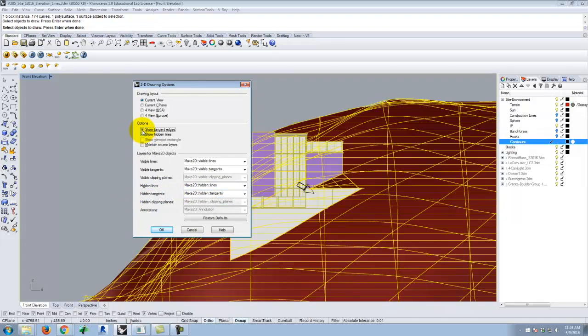Generally speaking, I don't choose to show the tangent edges, but it is something that you could choose to do. What that would give us is a line right here along the edge of the terrain. For the interest of it, why not? We'll include it in this export for now. So now that I'm done, I'll go ahead and say OK.